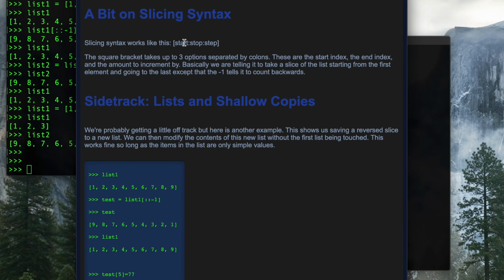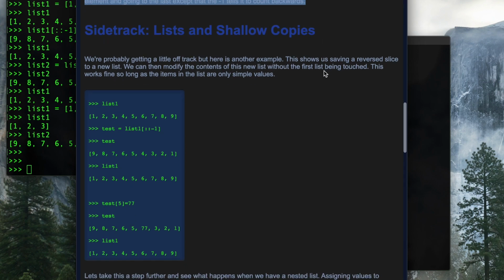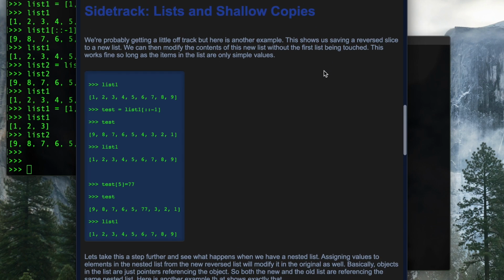And if you leave out the start, you start at the beginning. Leave out the stop, you stop at the end. Leave both of them out, you do the entire list. And the negative just does it in reverse. So, yep, that's pretty much what I typed out here. That's basically how it works.